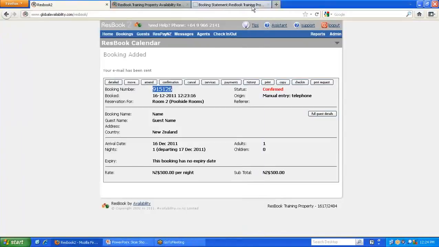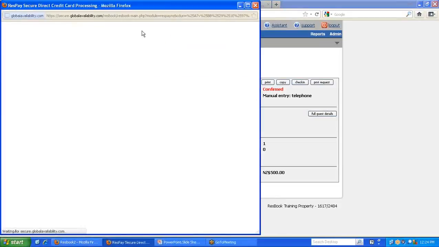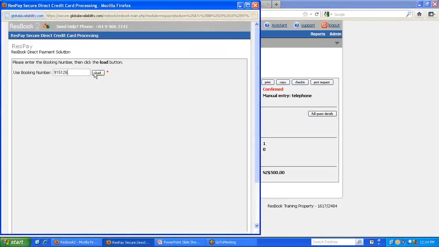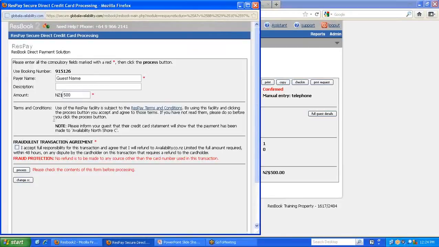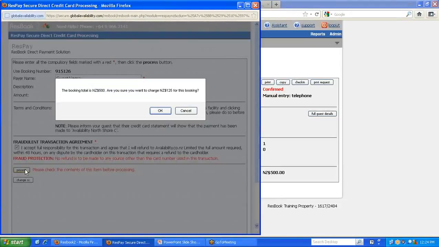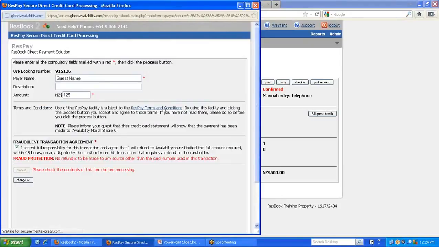So once you've got confirmation that that has been done, loading that booking number again will bring through the page we saw before, and we can go ahead and collect our 25% deposit as per our terms and conditions.